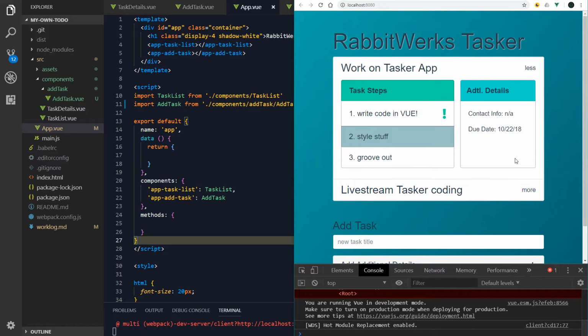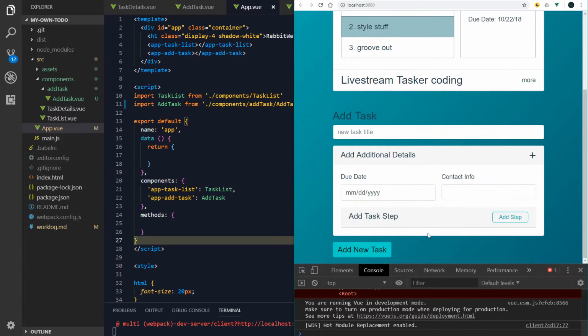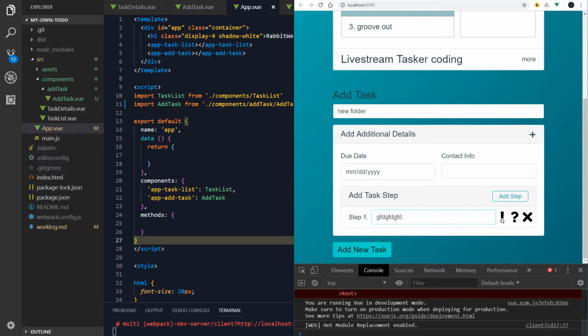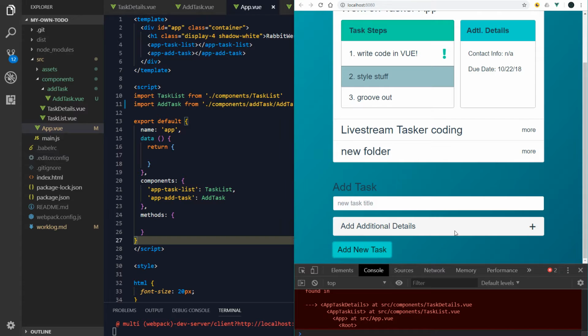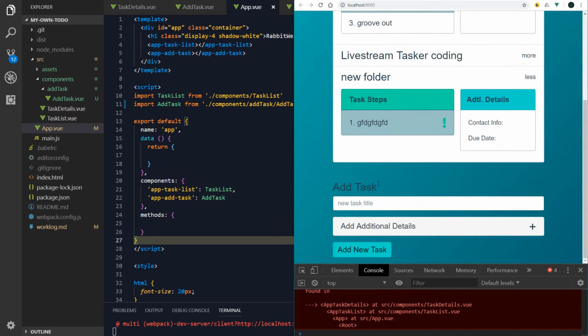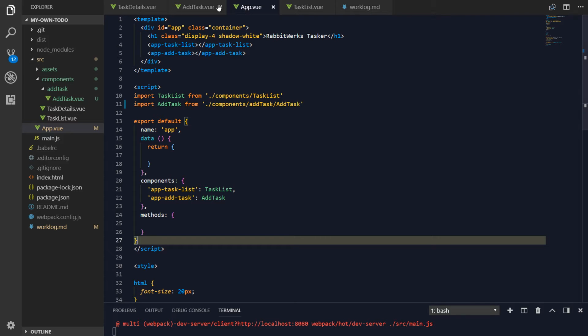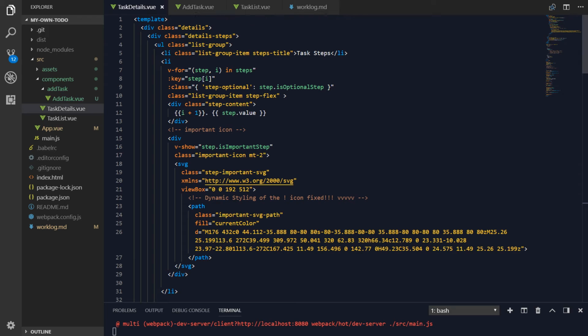And it looks like we're back up and running. Let's see if it works. Alright, looks like everything's working. Okay, with that out of the way, now we can get this step component refactored out to its own component.